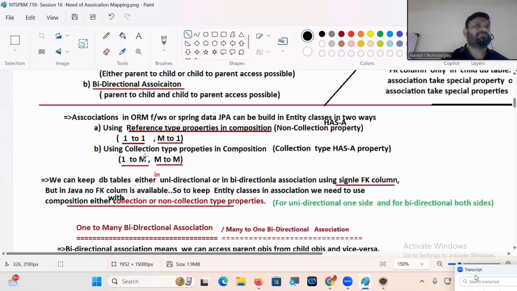Student rank, unidirectional. Student will have a rank class property, bidirectional. Rank class also will have a student type property. Is there any type of collection support there? In student, you take rank class. In rank, you take student one.